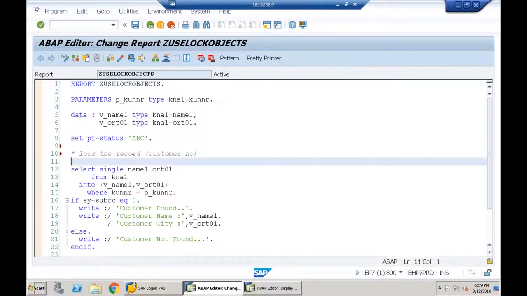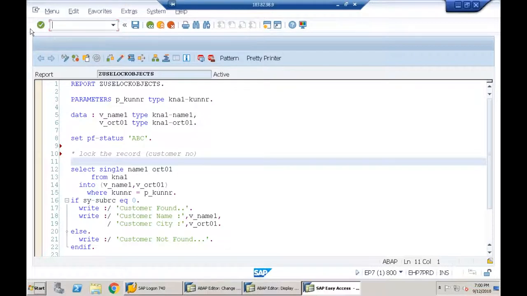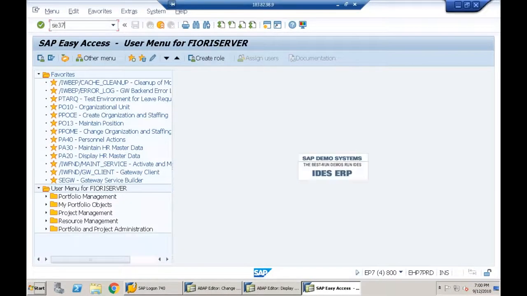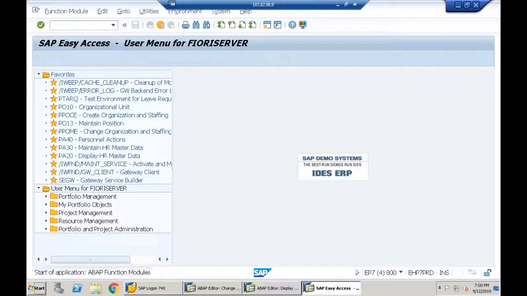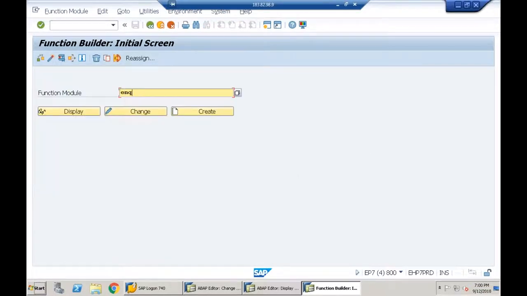So already we know when we have created the lock object, two function modules got created, the NQ function module and what? The DQ function module. NQ function module is for what? Locking the record. And DQ function module is for what? Releasing the record, releasing the lock. Okay, so let me go to the NQ function module. In SE37, if you go to function builder, we have a function module.